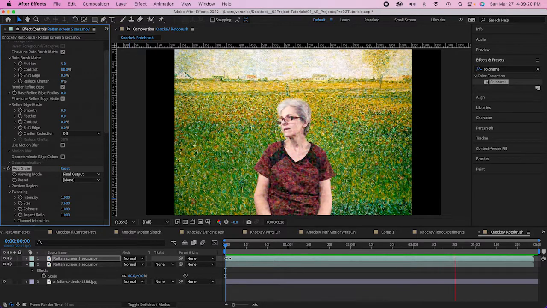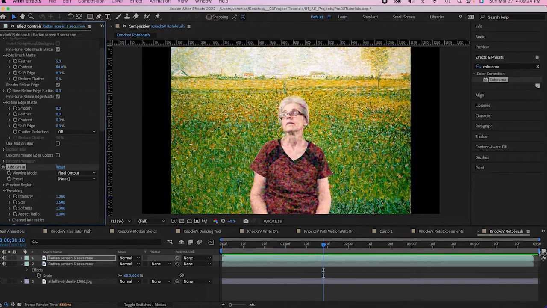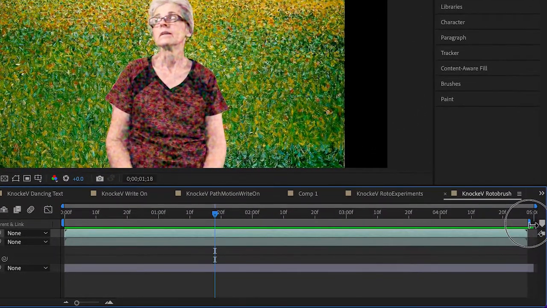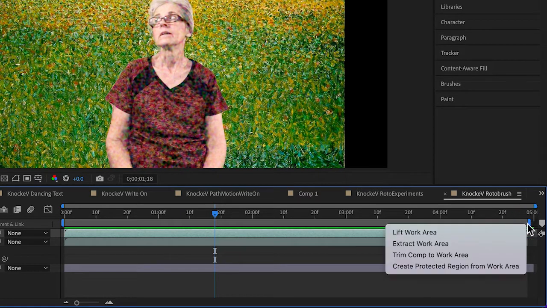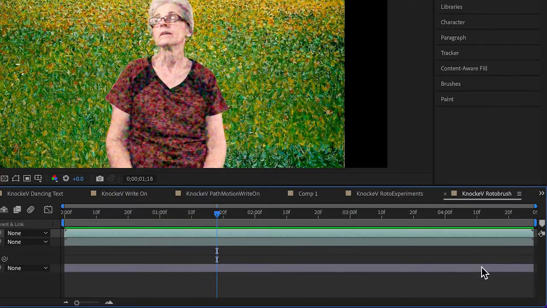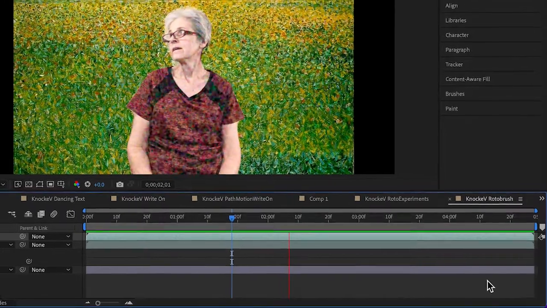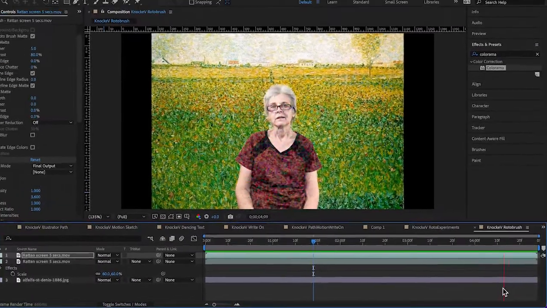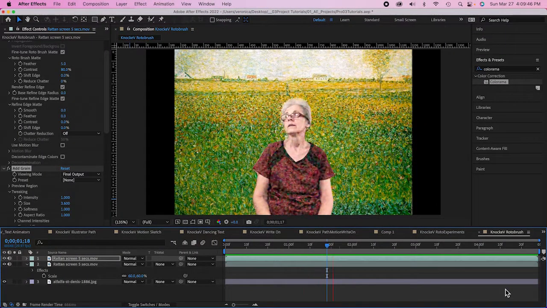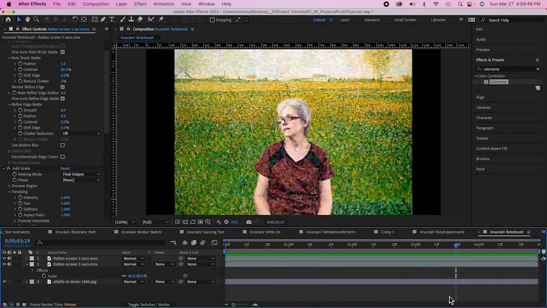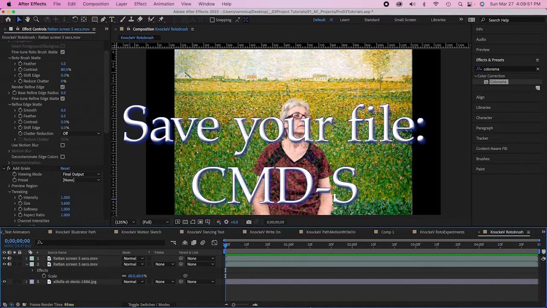And it does cut short a little bit, so I'm going to do this as a way to shorten the comp. So this is the work area. I'd shorten this by dragging this little ribbon a little bit, and then right click and trim comp to work area, and then it won't jump at the end because I cut off the empty part. Okay, stop it and Command Save.